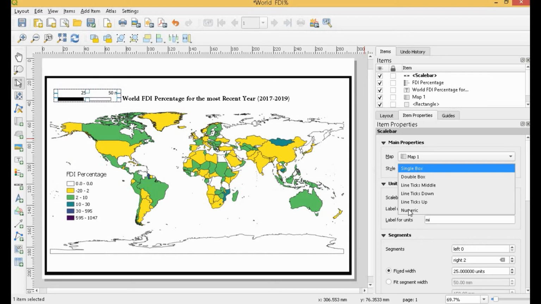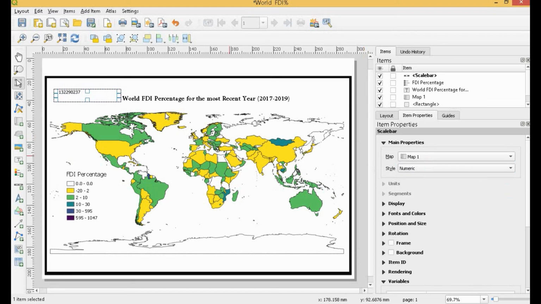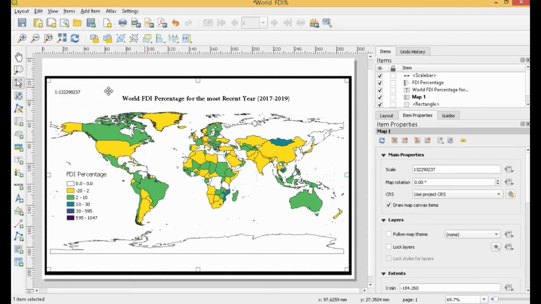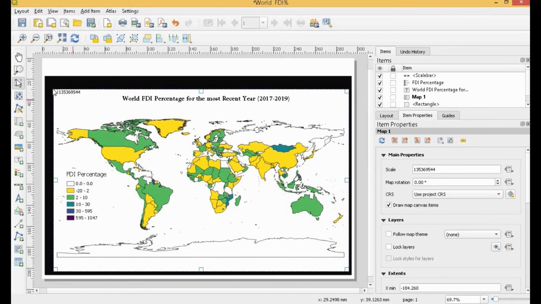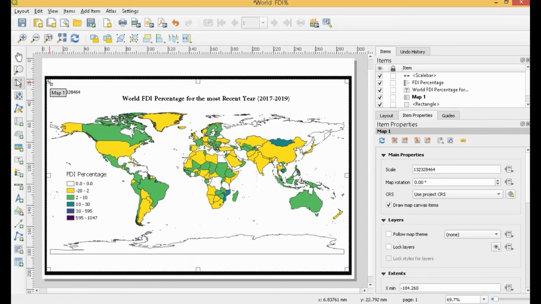From style you have to select numeric. So here you will see the RF is shown, and whenever you change the size of this map, this RF will change. So as you can see, I just changed the size, and the RF will change accordingly. So if you want, you can do that.